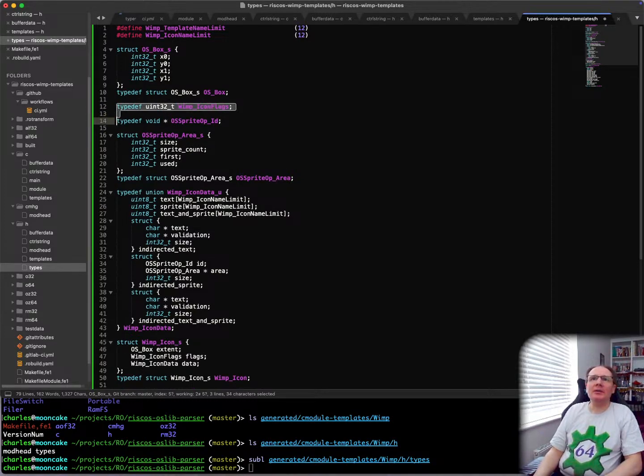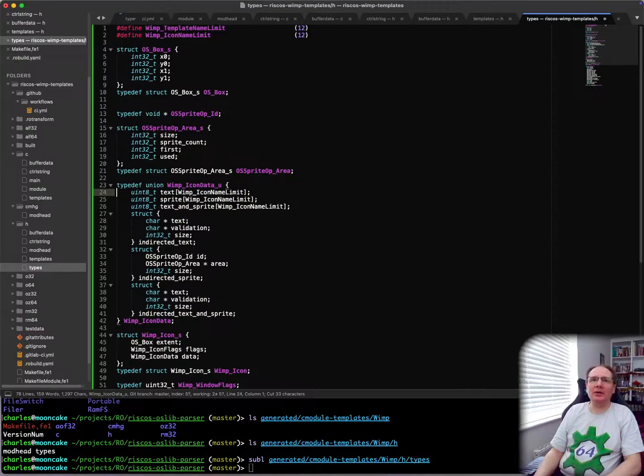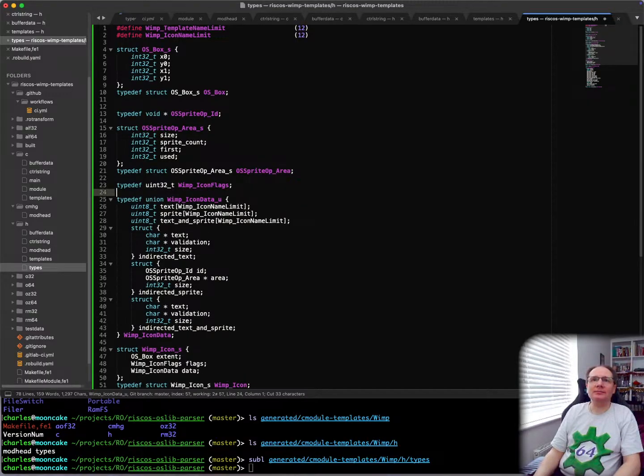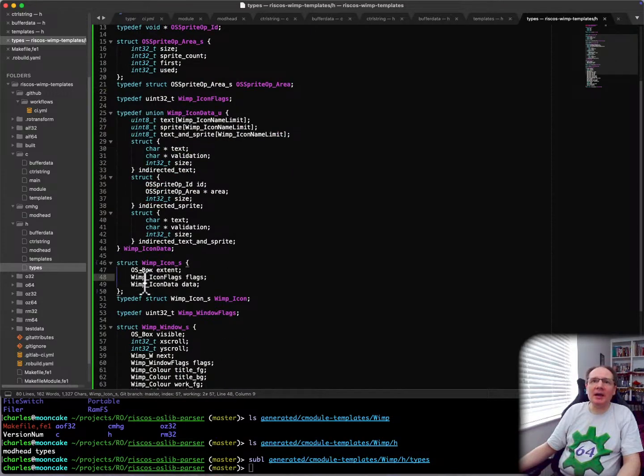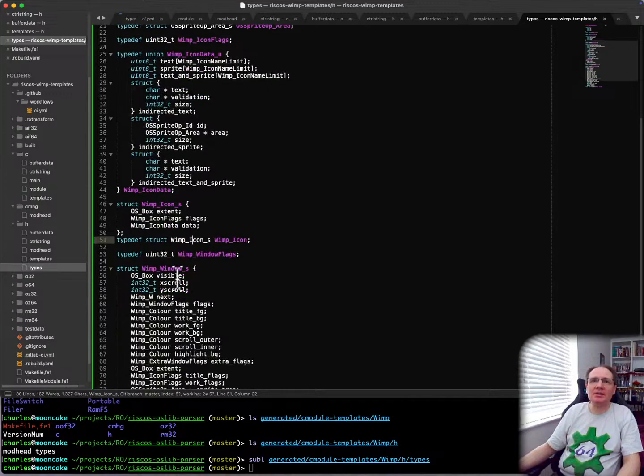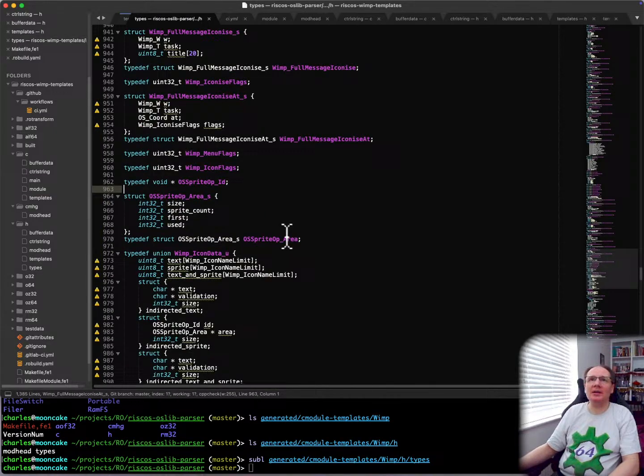Let's put icon flags closer to the icon data and bits. Okay. Next thing, we've got the indicators. We didn't define that. Icon flags we've got. Icon data we've got. Structure, yep, that defines that. Now, a window is defined as being OSBox, window flags and a color. So I think we can get both of those together.